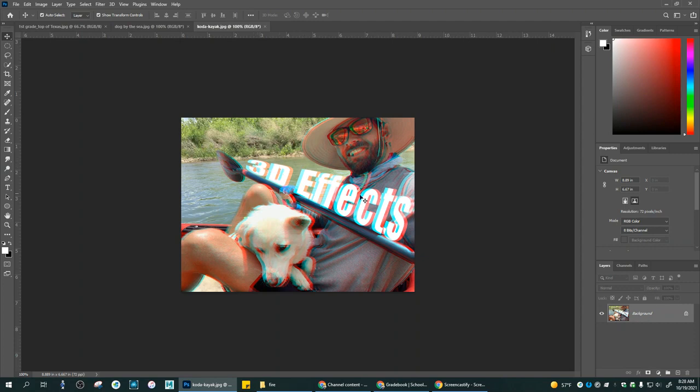So here's one where I've even used a text effect as well as the image. But in this case, the background is not applied. So when you see this, you'll see me, my dog, and the letters here show up a little bit more three-dimensionally than the rest of the image in the back.